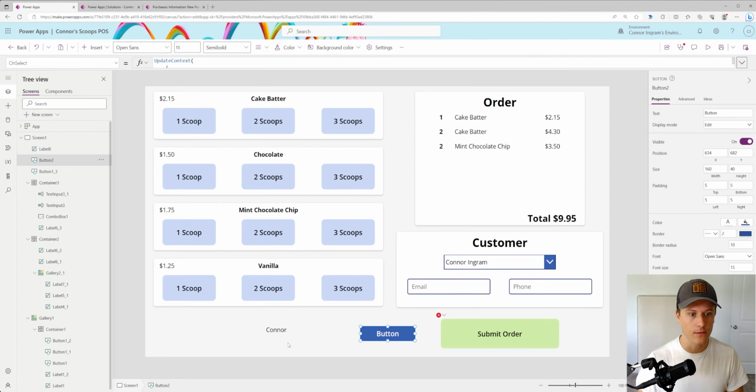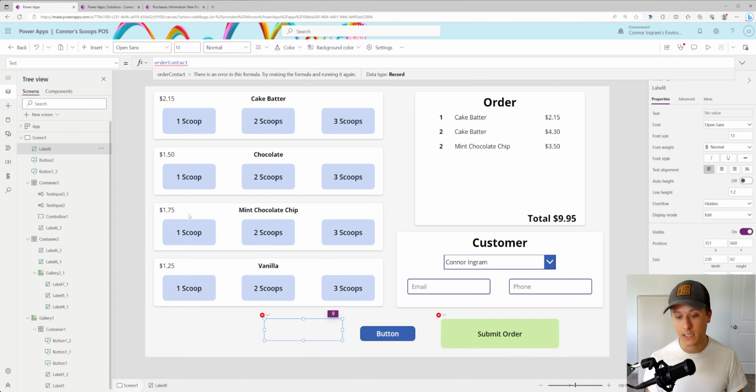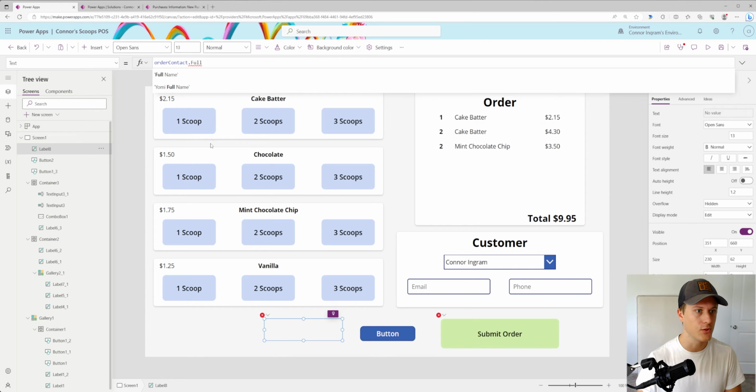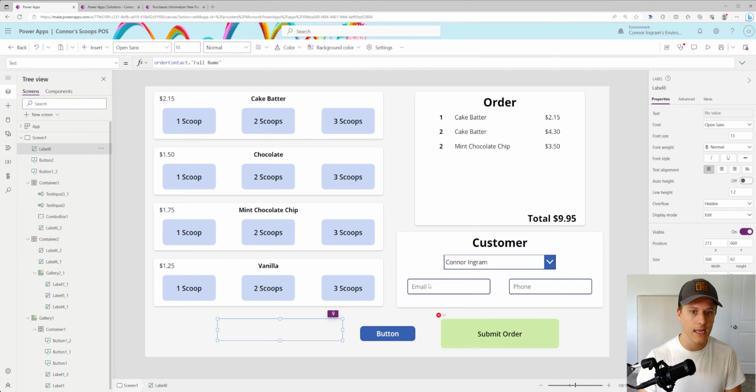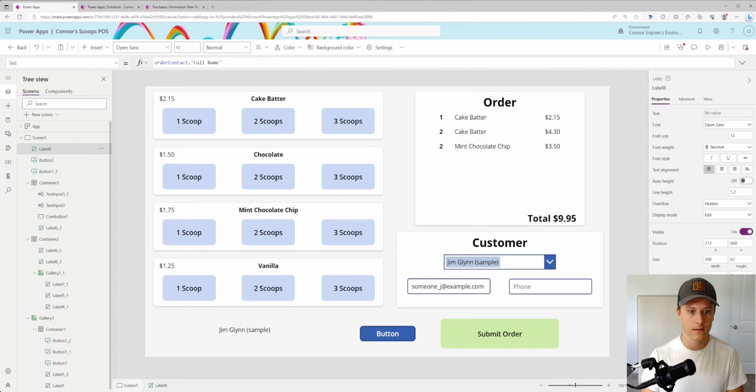So let's test this out. Let's update our label to order contact. And again, it's going to be a record, so we'll just use full name. To test this out, let's start with something that's selected. So let's select Jim Glenn. When I hit this button, that's actually set our variable to Jim Glenn.